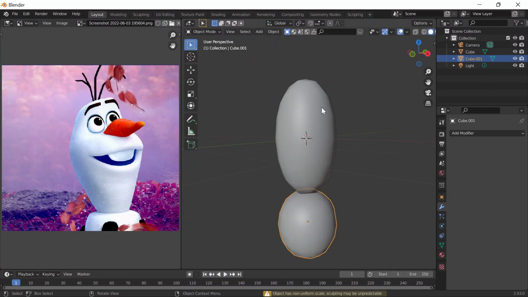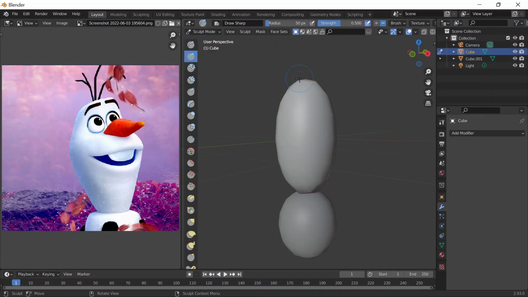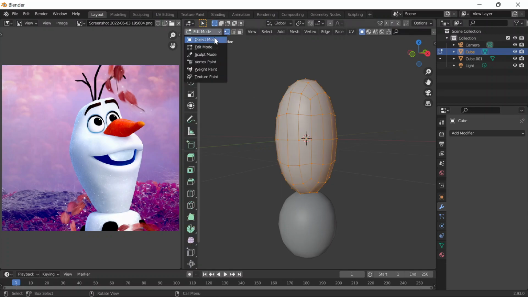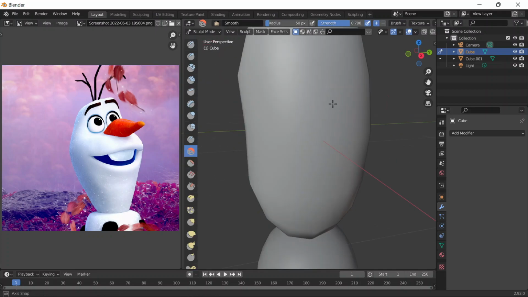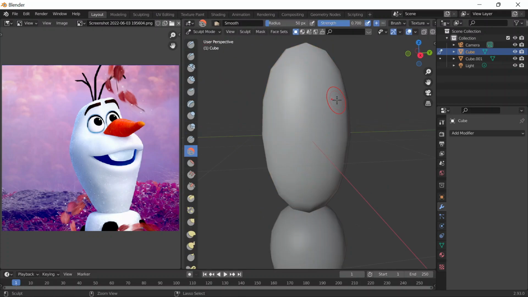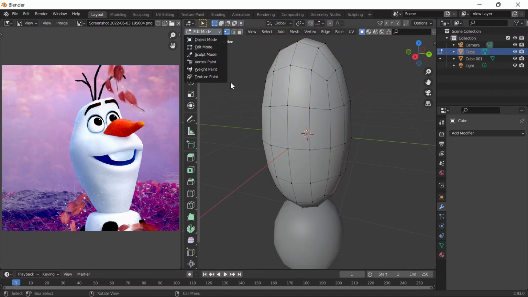Let me go into object mode. Oh, it's because I didn't have it selected. Okay, so make sure when you're in object mode, you have the mesh selected, and then you go into sculpt mode. Alright, let me do control Z to have it back where I had it. I'll go into sculpt mode.